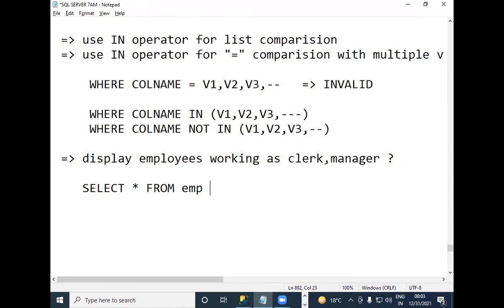Next, from EMP, where job. Can I write job equal to clerk, manager? No, I cannot write it. Why? Because here there are two values. I can't use equal to operator. I must use in operator. Now, job in clerk, manager.